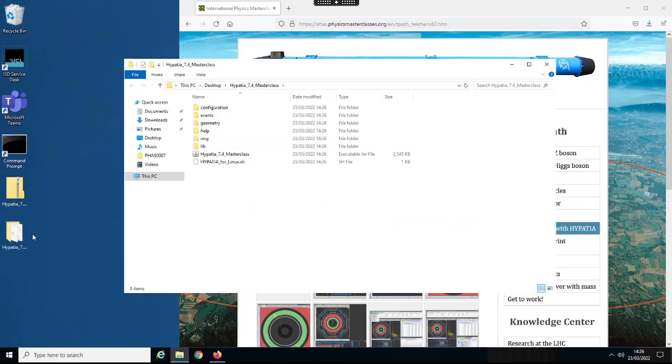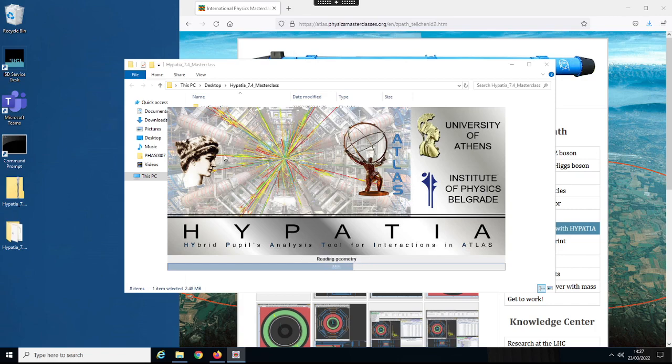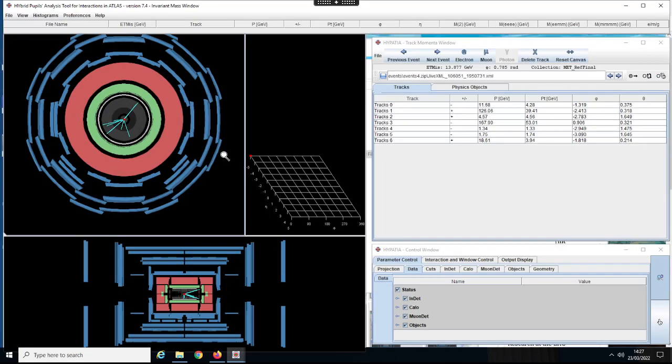But when that's finished, I can see that I've got a new folder on the desktop, and it also automatically opens that for me. Now the file we want to run is this one, called HYPATIA 7.4 Masterclass, which is an executable jar file. I can just double click that, and it will launch the HYPATIA application. And there are other videos available which will show you how to use the HYPATIA program.